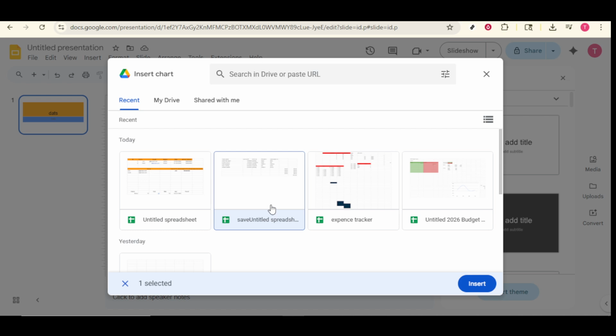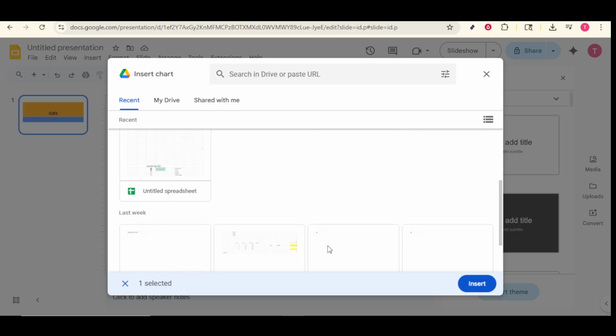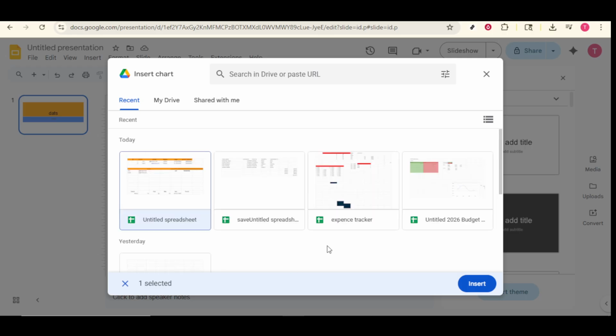After choosing the spreadsheet, you'll be shown the charts available within it. Select the chart you want to use. If there are multiple tabs or multiple charts, take a second to confirm you're choosing the right one by checking titles and data ranges. If the labels, colors, or axis titles need changes, it's best to adjust those in Google Sheets before importing, so the chart looks exactly the way you want when it arrives in Slides.